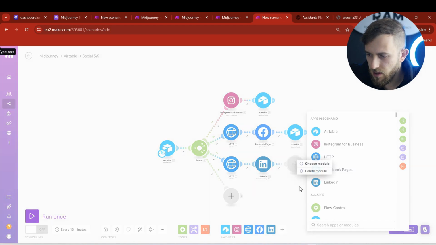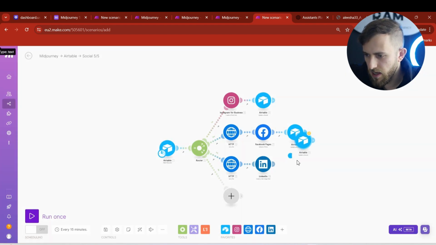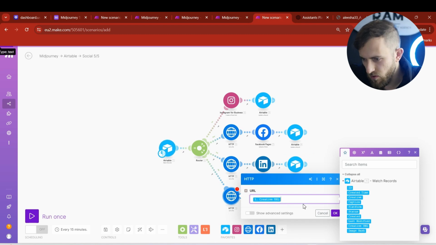Then the same thing over here for Airtable. I'm just going to clone this module over here. I'm going to put it here. Fantastic. Next one again is going to be a get a file HTTP module, creative URL.